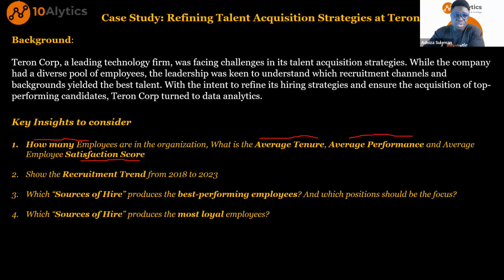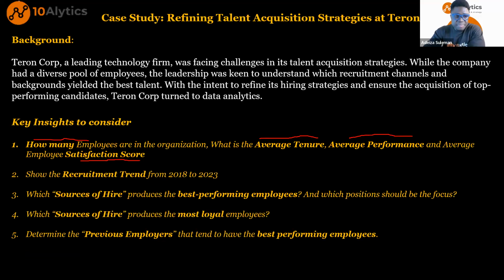employees. And of course, you also want to know the recruitment source that produces the most loyal employees, simply the employees that would stay the longest within the company. You also want to find out the sources of hire that give you those type of employees.